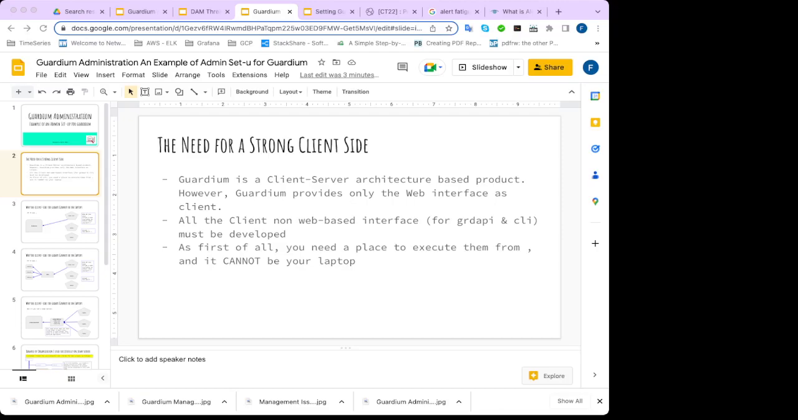So when you use the web browser, a browser is a true application, and a true client. It's got different features. You don't have the equivalent with Guardium when it comes to non-web-based interface like GRD API and CLI.